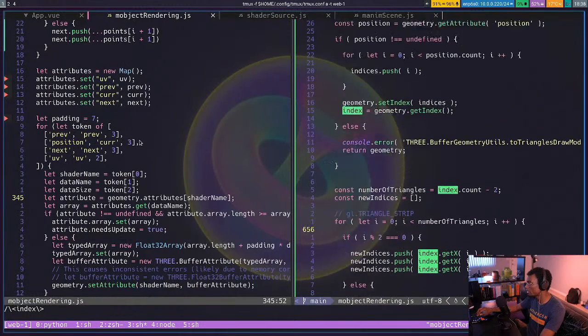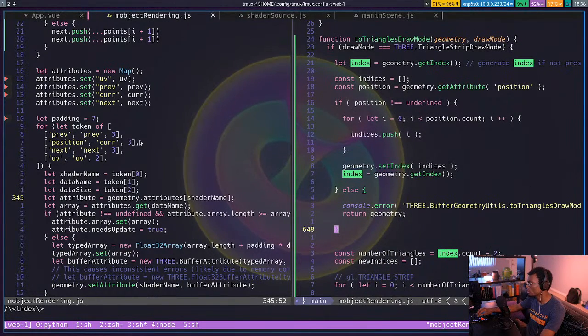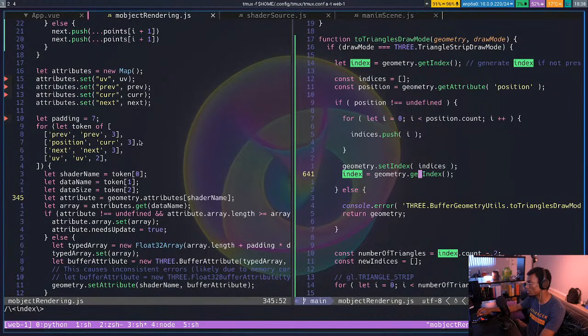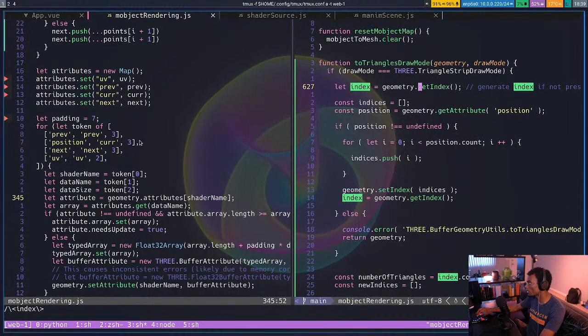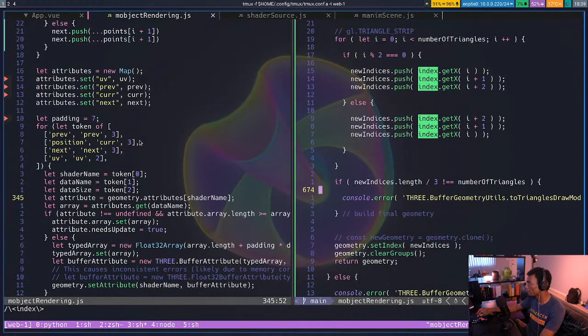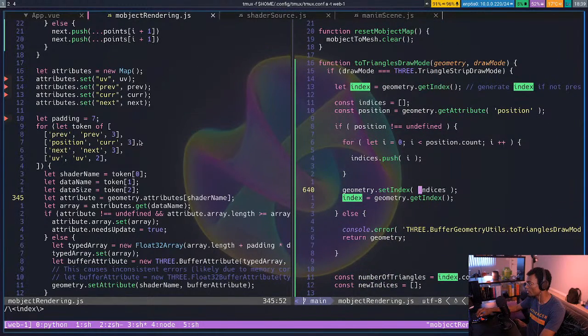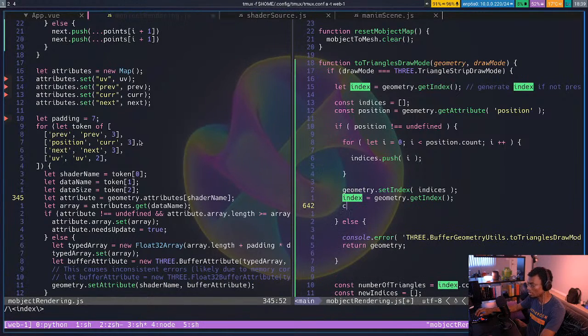I wonder if it's possible to make it so that I don't have to do any change at all. Like I want to return these indices, not set them. Index equals this, blah blah blah. Geometry.set index, indices. New indices dot length. I wonder why it needs get index. Let me see what the type of this even is. Oh man.